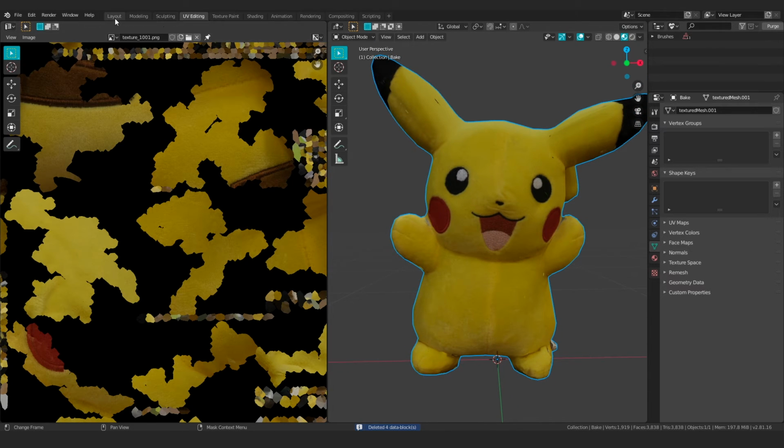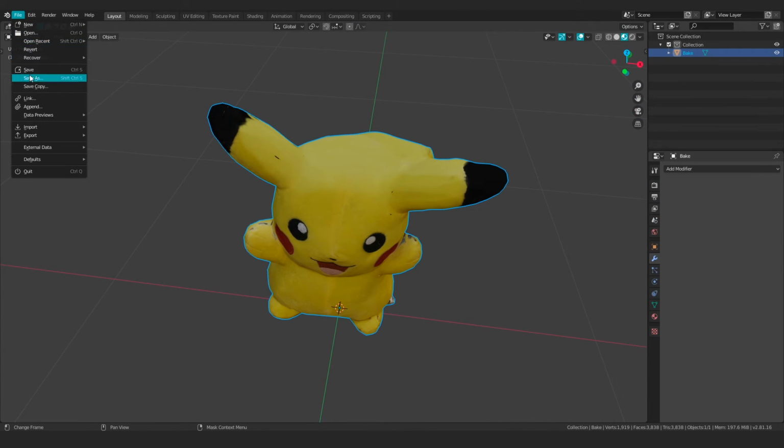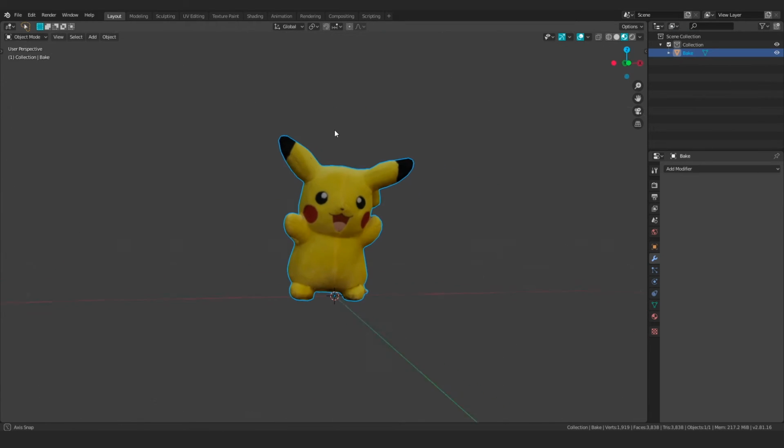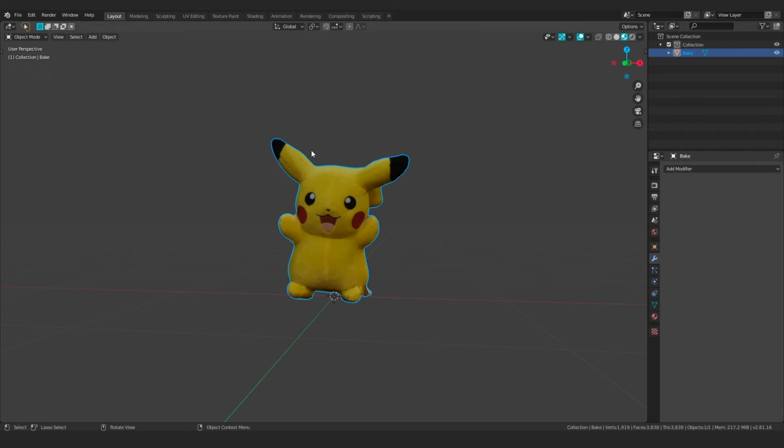So now finally, at long last, I can save this again, and I can go file, external data, pack all into .blend, and it's packed 2 files. And I can go file and save. And there, hopefully, we should finally have no more orphan data, which is true, we don't. We just have brushes. And we have our tiny Blender file.